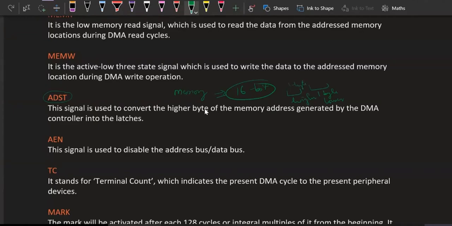So this signal basically latches the higher byte. It will latch the higher byte of the memory address generated by the DMA controller into the latches. So whatever the higher address bytes are there in the memory, that will be latched. Once it is activated, it will send the input data directly to the output. So that is the role of the address strobe signal, we call it basically.